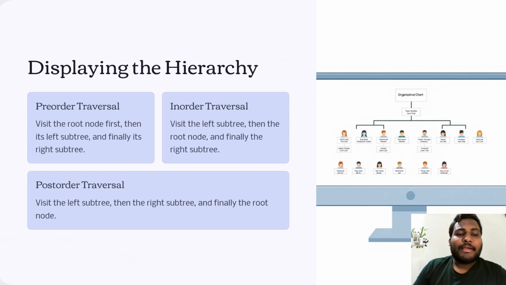Left is the left child, right is the right child, and root is the main root of the tree. The main root represents the CEO of the company, where the left child and right child may compare to the departments of the company.